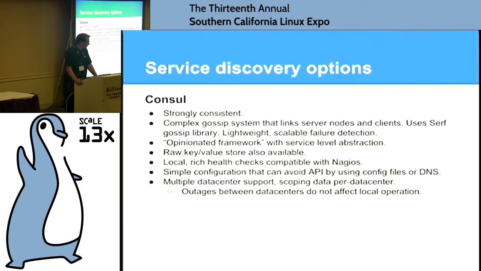My favorite thing about it, and the reason I'm speaking about it, is it's opinionated. It tries to solve the problem of service discovery by abstracting services. You don't have to build anything else on top of its key value store because services are a tier 1 supported object in the system. It also has health checks built into it, attached to services, which are compatible with Nagios or Icinga or whatever else you might be using.